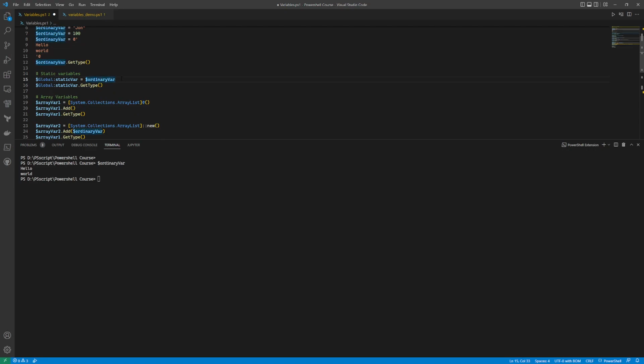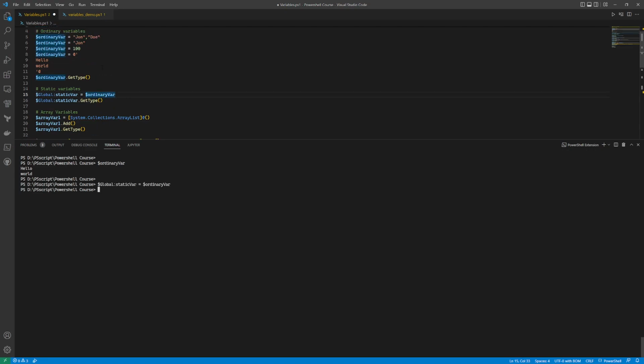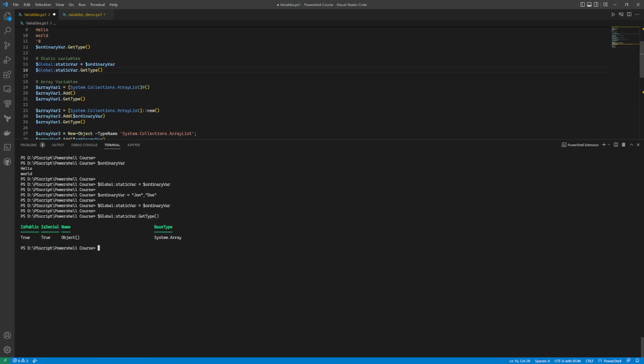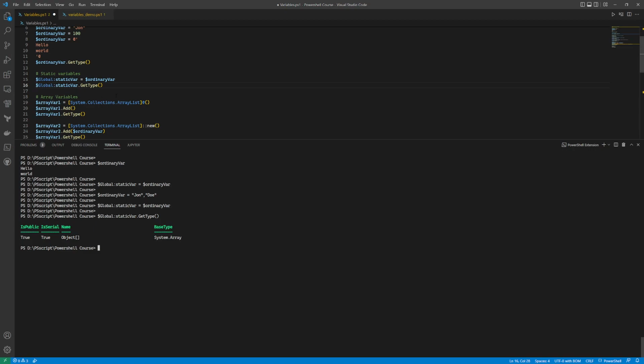So what we did here, we assigned the static variable the ordinary variable. If we run GetType, we see object, same as that one was, but it's accessible to other functions as well.